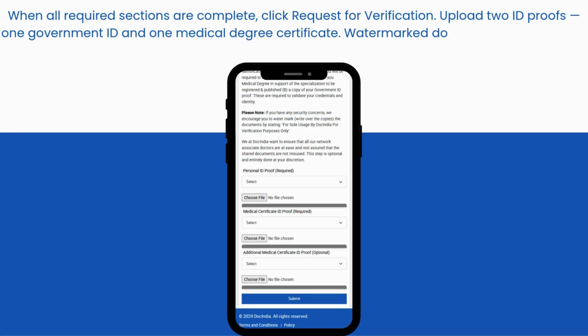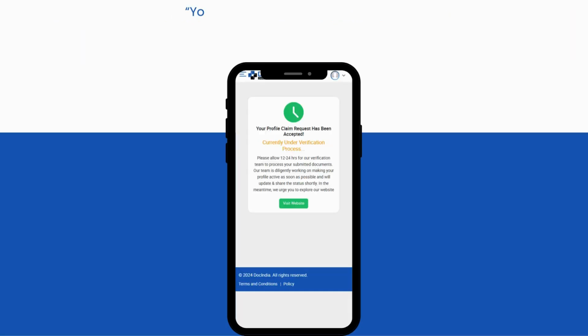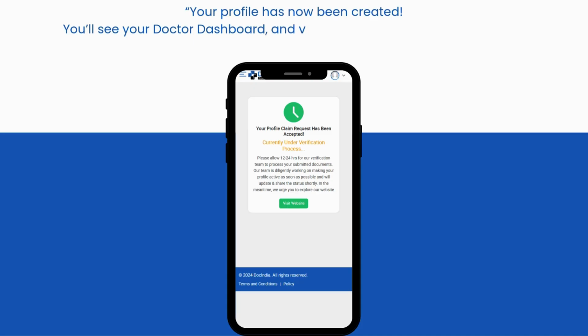Watermarked documents are okay. We use them only for verification, and max size is 2 megabytes per file. Then click Submit to proceed. Your profile has now been created. You'll see your doctor dashboard, and verification will be completed shortly.